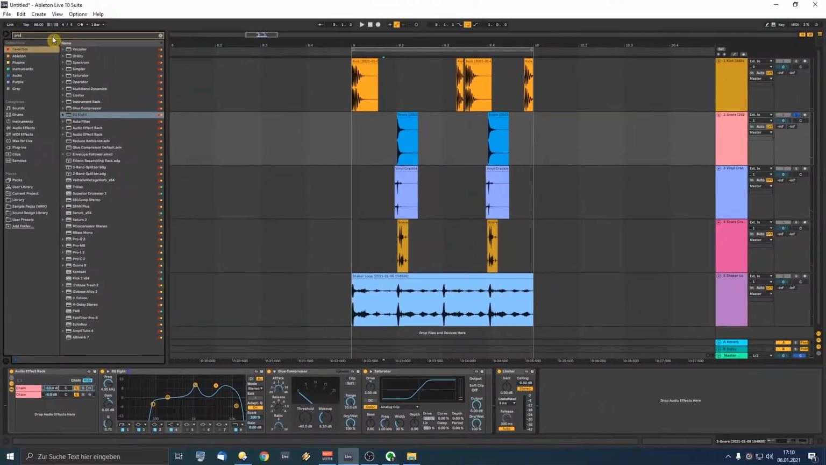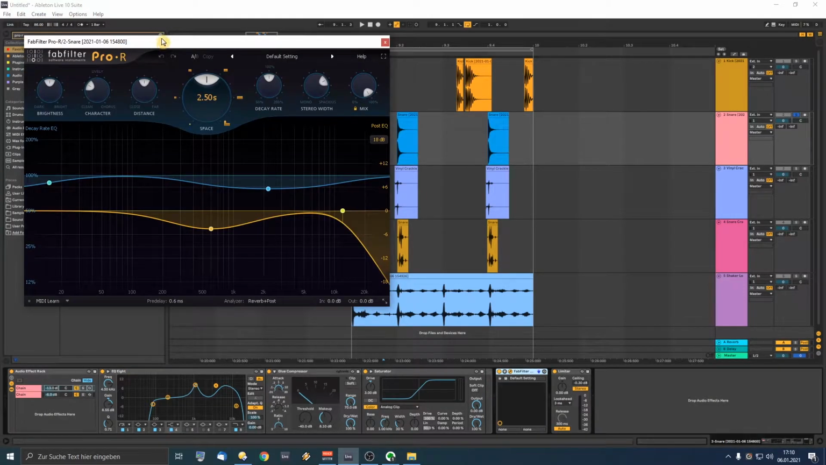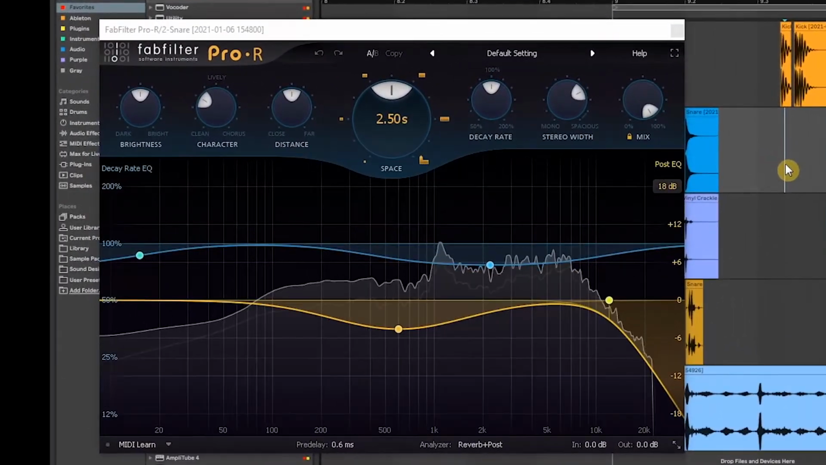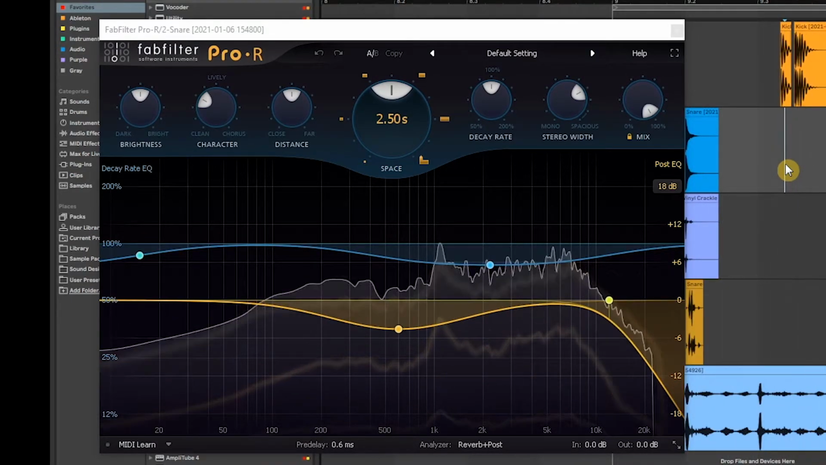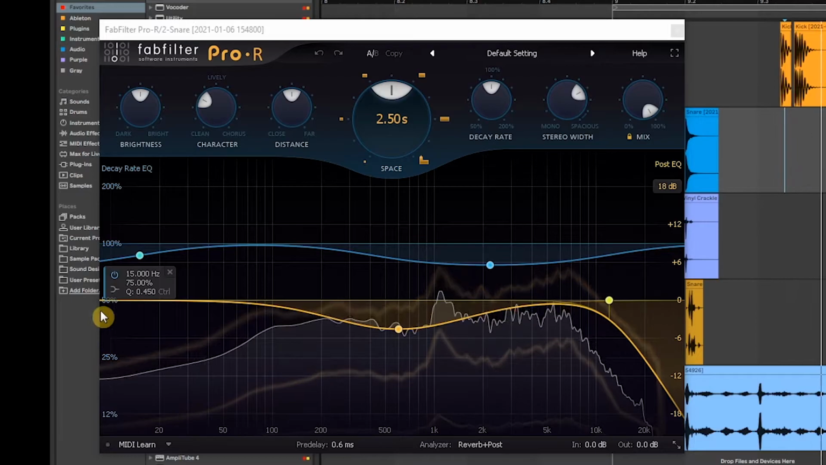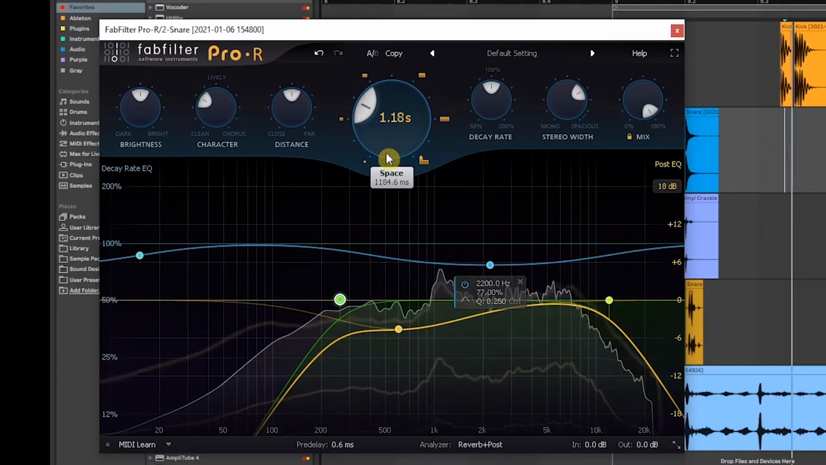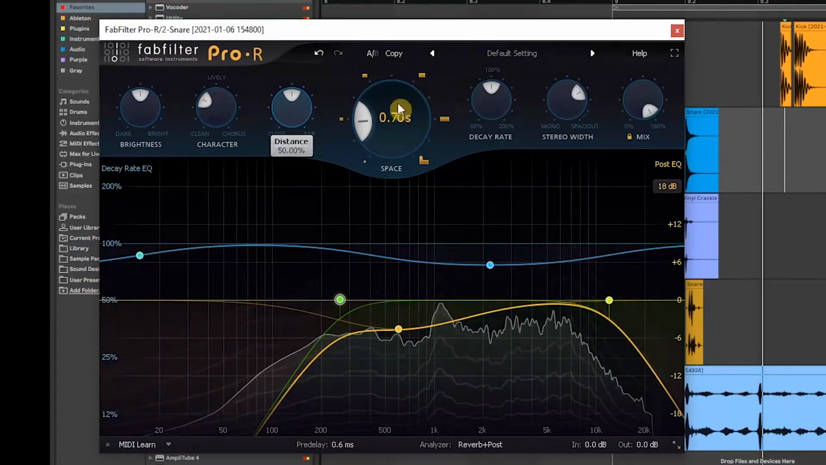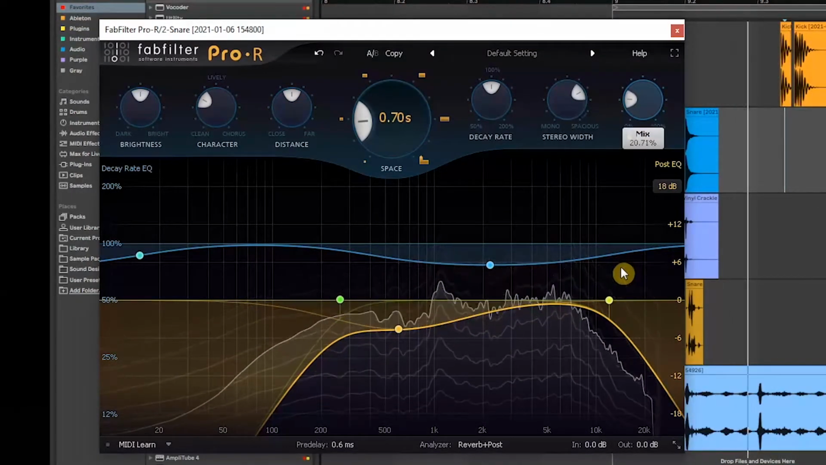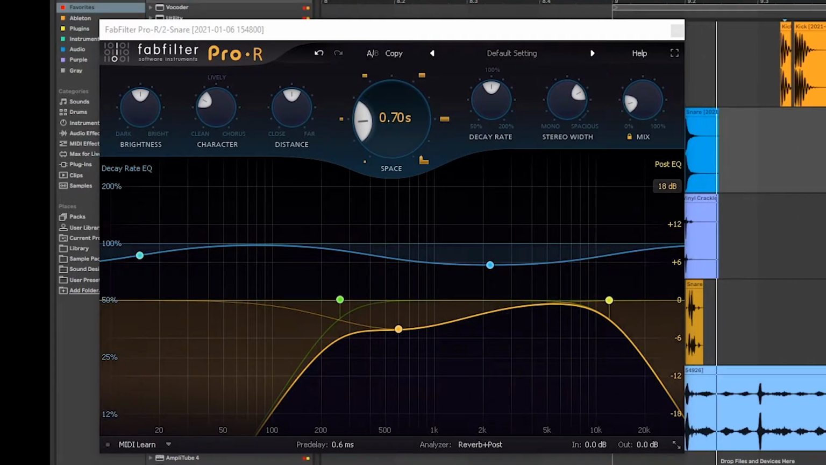Next, I'll add a touch of reverb to the snare. I use FabFilter's Pro R for this, but you can use any other reverb. Low cut it. Decrease reverb time. Decrease mix percentage. It's just a little touch, but it makes a big difference in combination with all other elements.